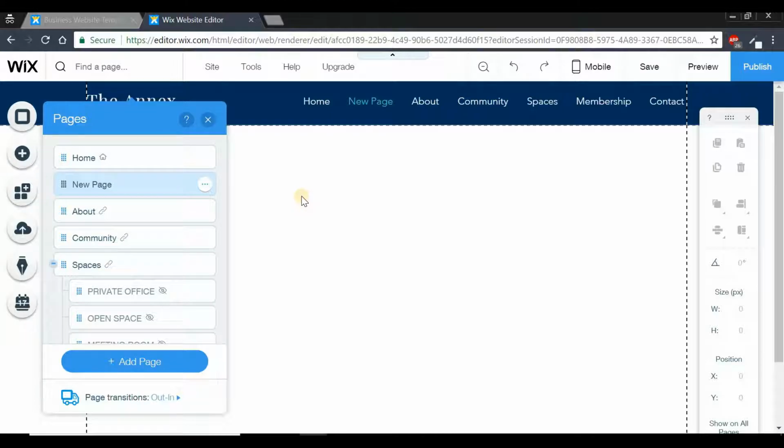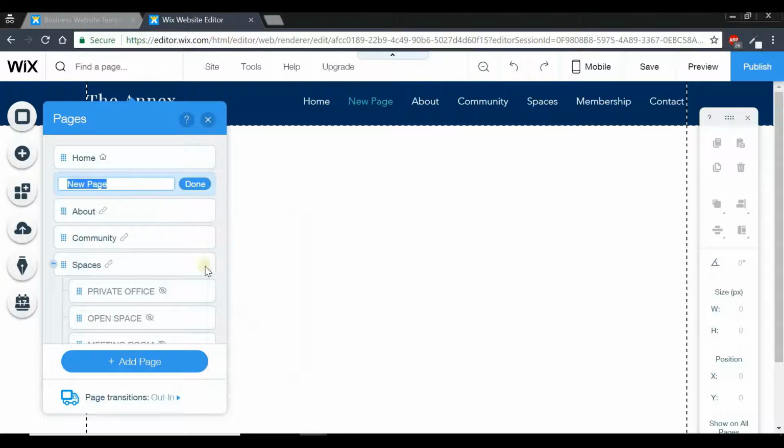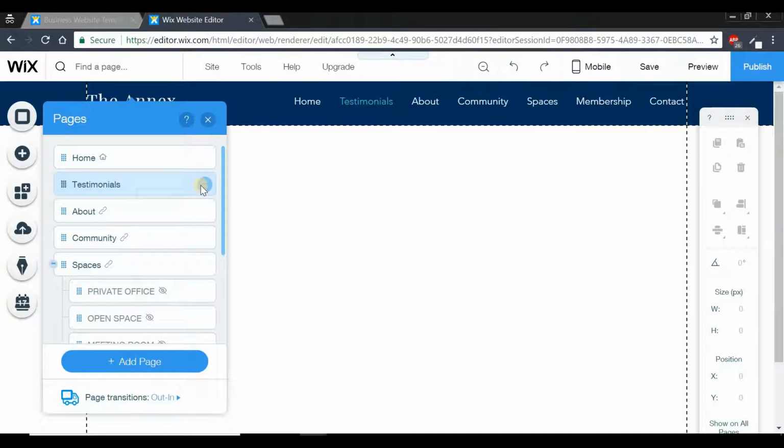So to rename a page guys, we can simply go ahead and press the circle button right here next to the specific page. And then we can go ahead and press the rename button right here. Okay. So once we do that, we can go ahead and call this new page something like, let's say for example, testimonials. Okay. So once we have that done, we can go ahead and press the done button over here. And now we can see that we have a new page on our navigation menu for customers to go to. Okay. So that's pretty cool.